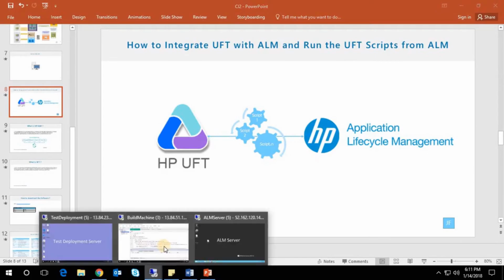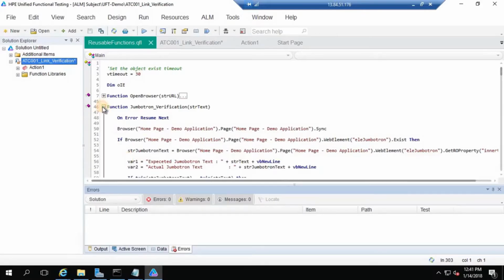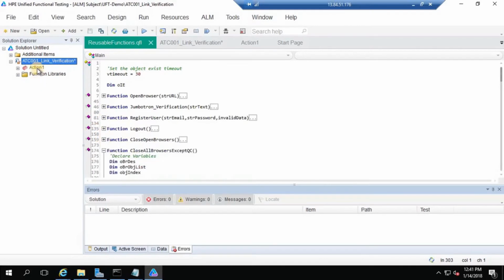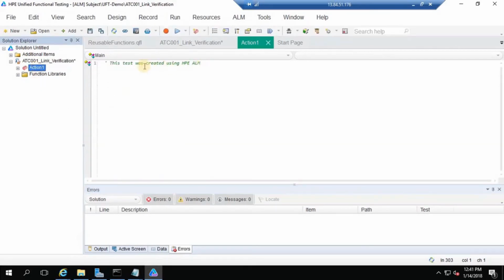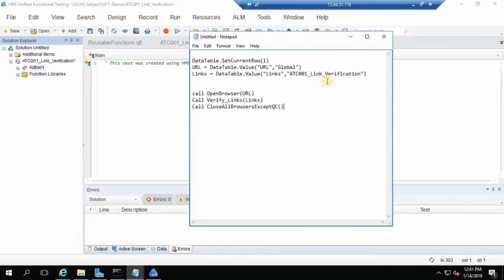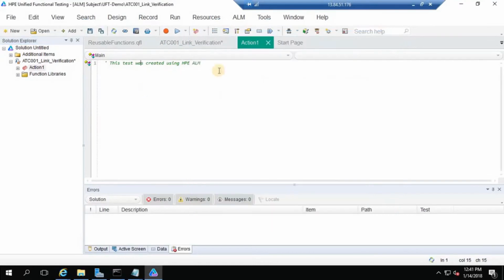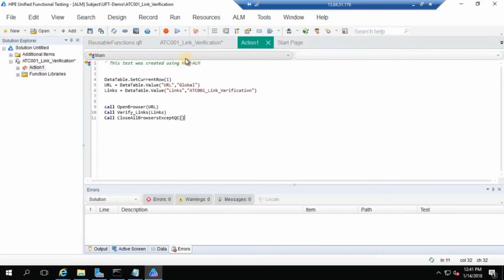So we have all the resources in place, but to trigger the action we need a driver script. So click on action 1. Now this is empty, so I have copy pasted the driver script here, paste it here. So this is the driver script that will be used to call the functions in the reusable functions. Save it.